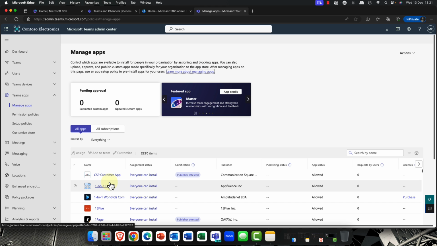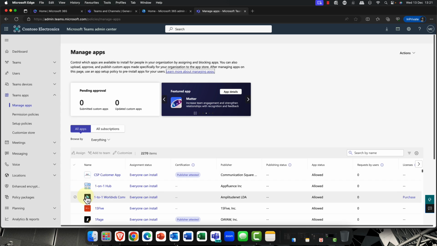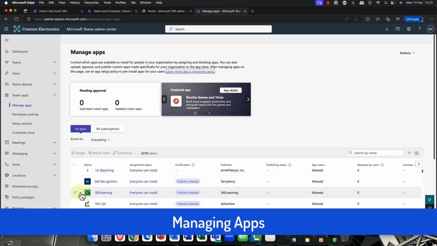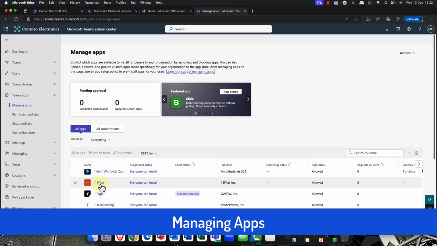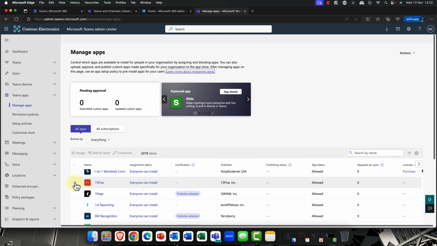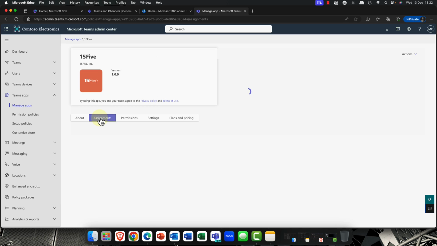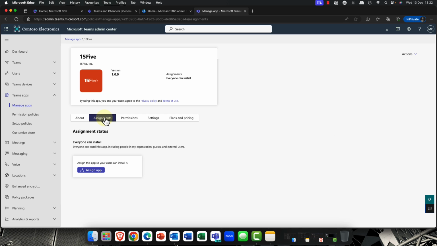So just before we get into adding apps, what about managing the apps that are here? So there's a whole bunch of different apps here that you can see. And for example, this particular one, I can click into the app here. I can click into the details of the app, and you can see it shows me right away who the app's assigned to, if it's assigned to anyone.